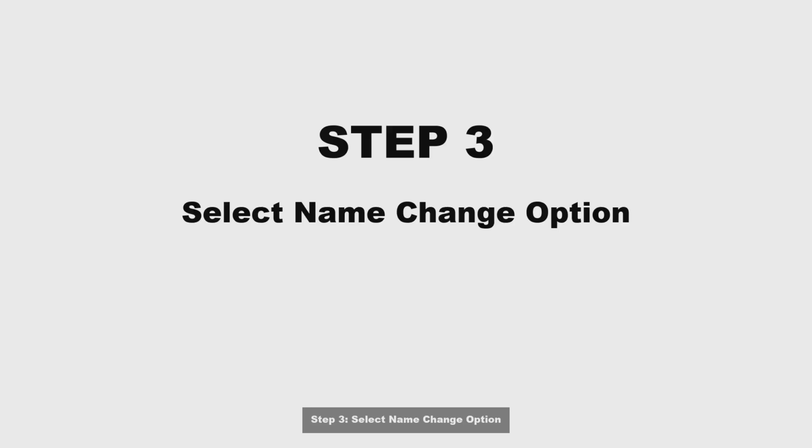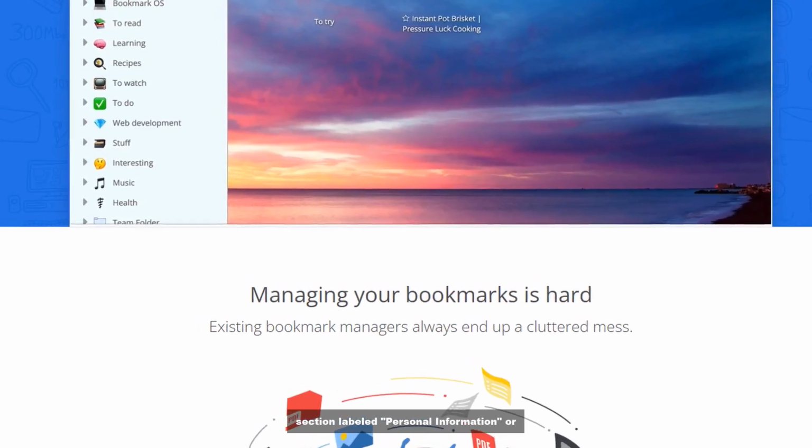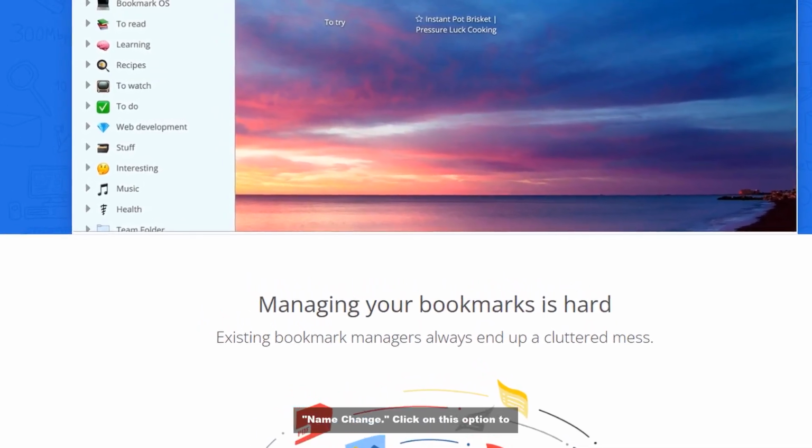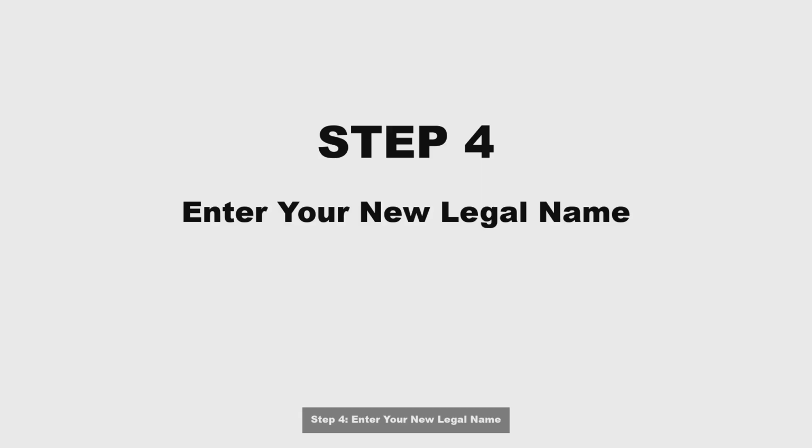Step 3. Select Name Change option. In the Account Settings menu, look for the section labeled Personal Information or Name Change. Click on this option to proceed with updating your legal name. Step 4. Enter your new legal name.